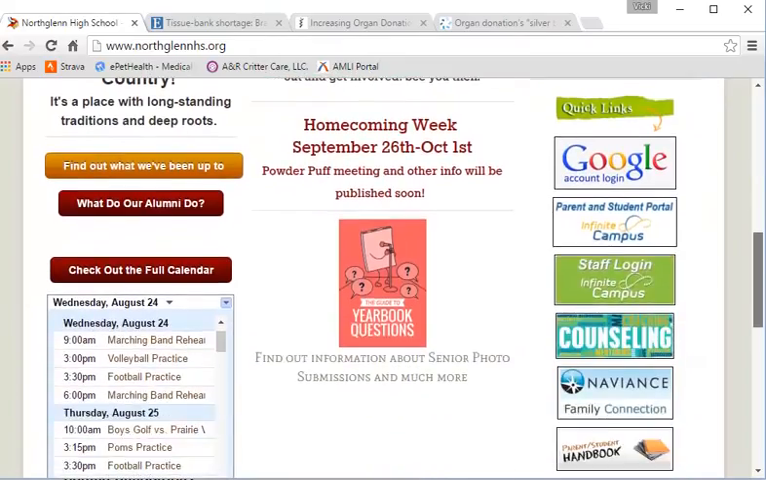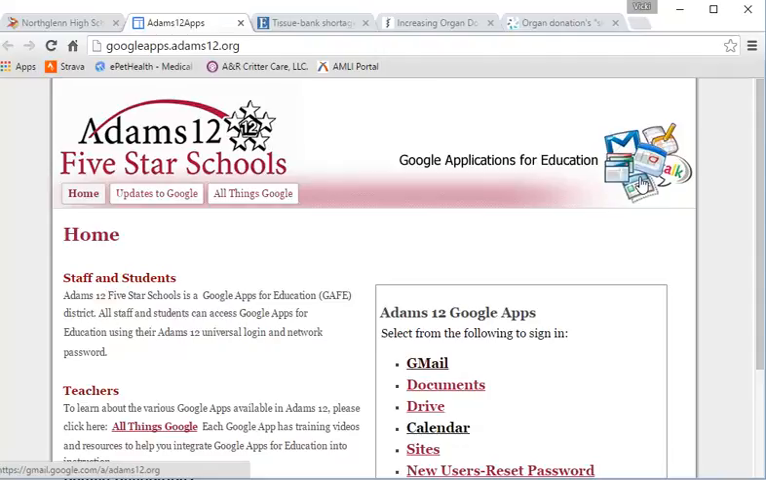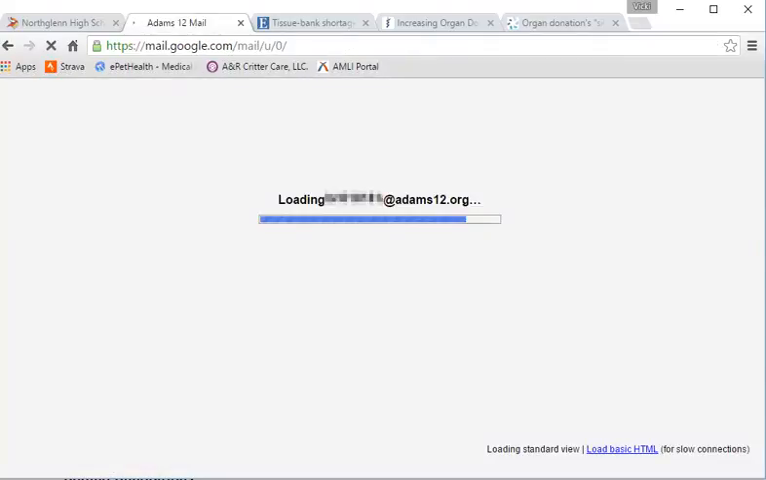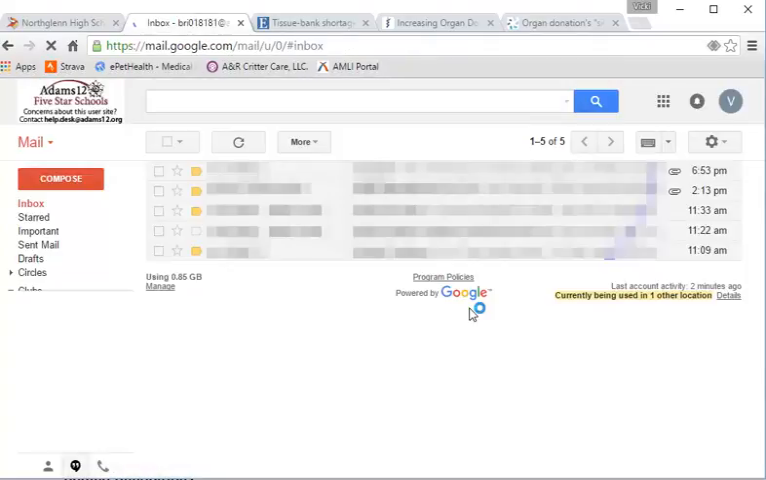First, I'm going to scroll down to the Google account login, and then select Gmail. Next, we want to log into our Adams 12 account. Now I'm going to go to my App menu, select More, and then choose EasyBib.